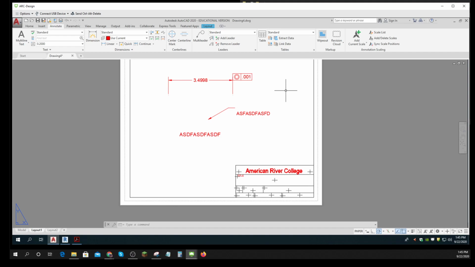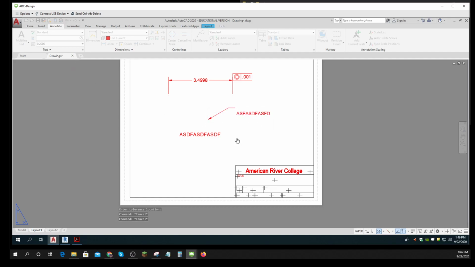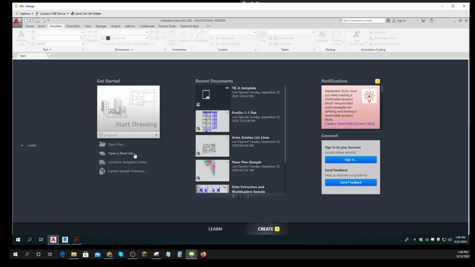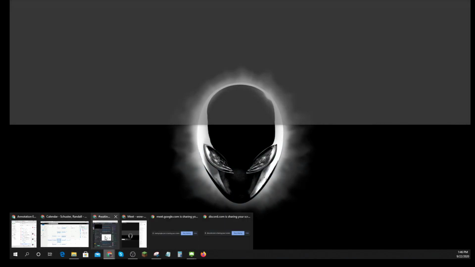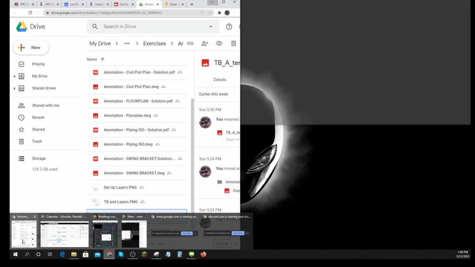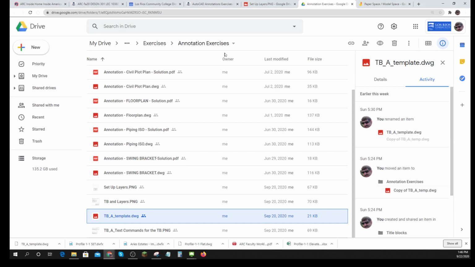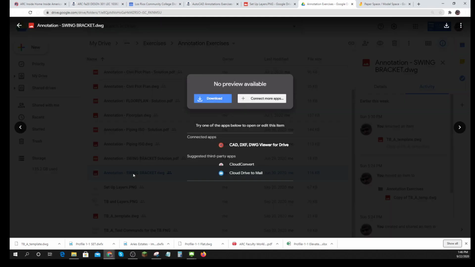So that's mostly what this unit is going to be about. So let me show you in general terms how this is going to work. The first thing you're going to do is find a file. So where are my files? There they are. So I'm going to download a mechanical file. So I'll do this one called swing bracket.